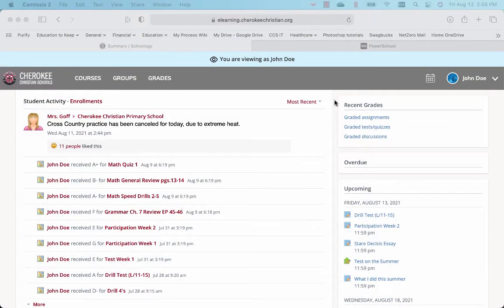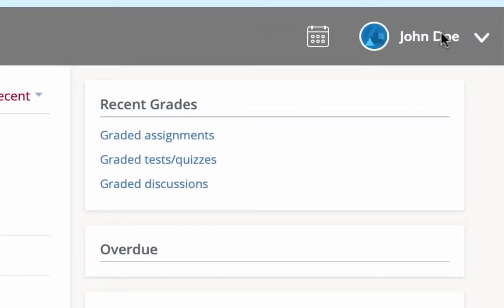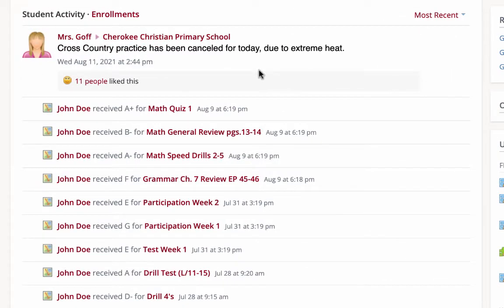Now let's take an overview of what you'll be able to see in Schoology as a parent. When you log in, if you don't see your child's name up here, click up here and pull down to your child's name, or if you have more than one child, select the child that you want. Now over here is the main feed area.